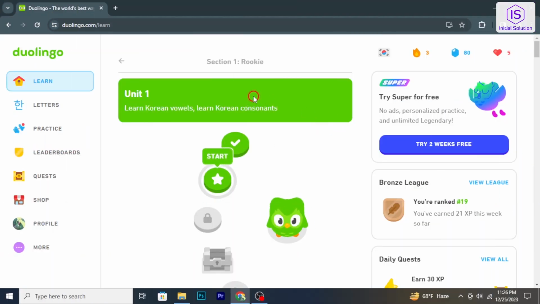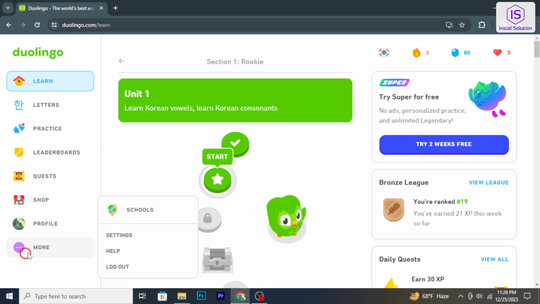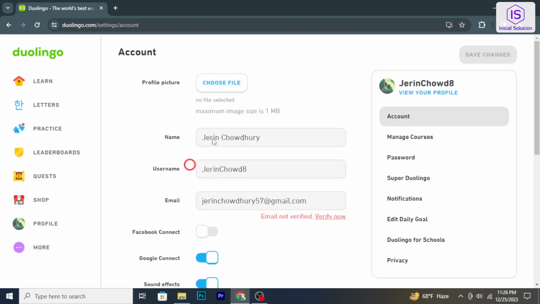Open your web browser and go to the Duolingo website and log into your account. Click on More and select Settings. From the right sidebar, click on Manage Course.